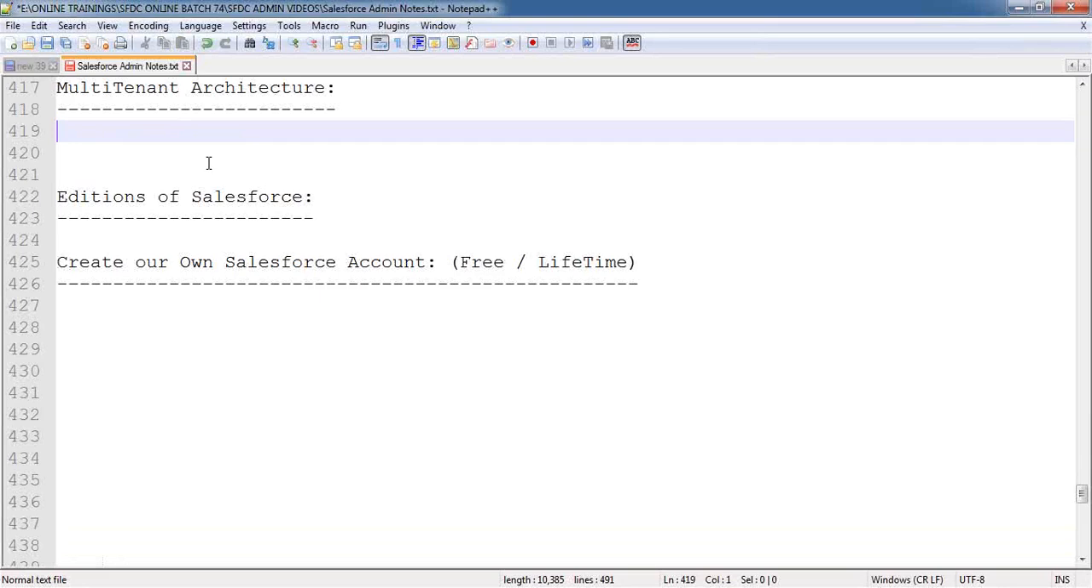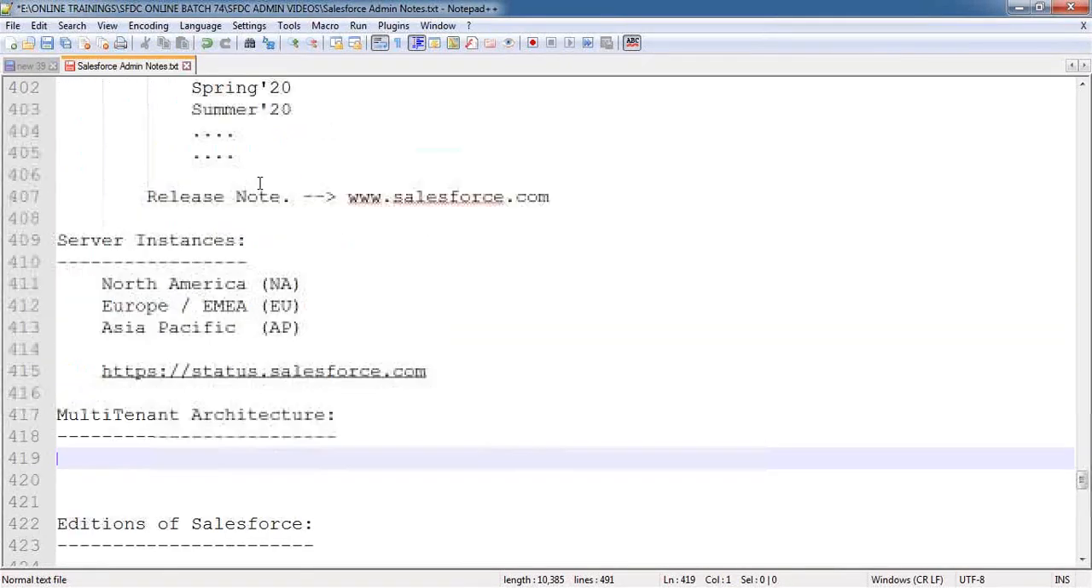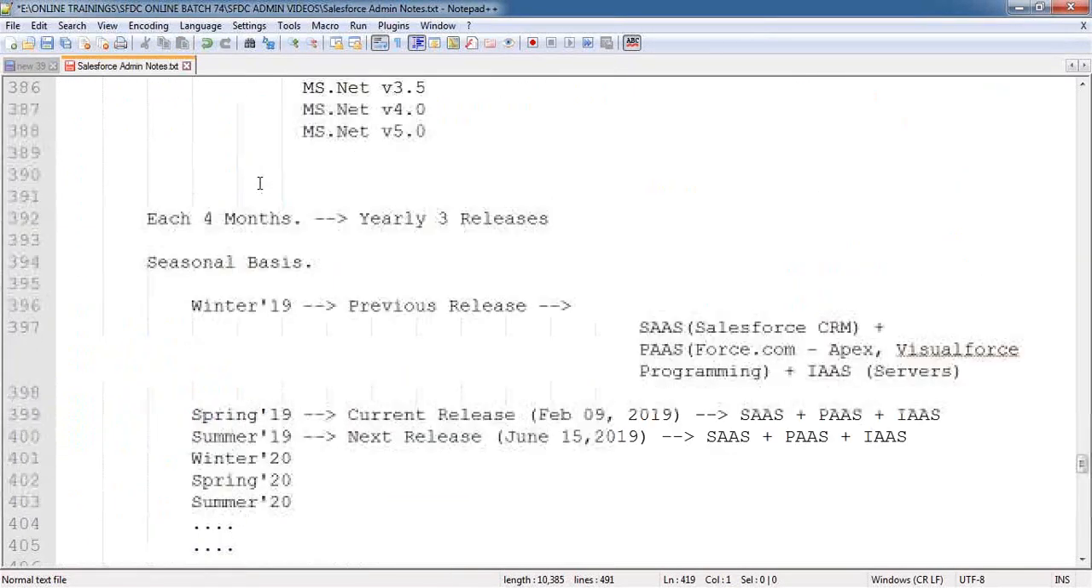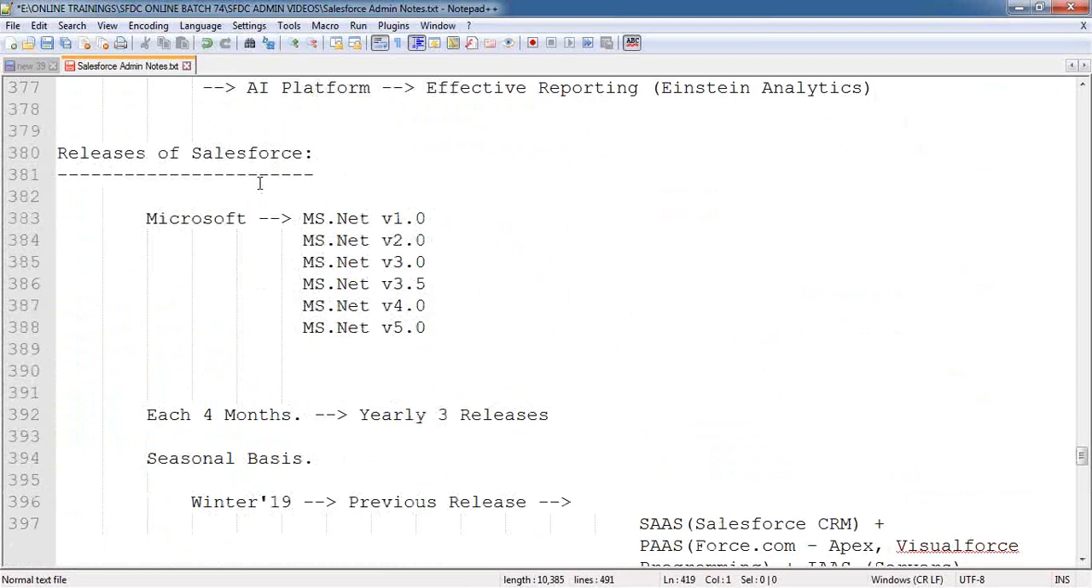So in the last session, we have discussed the various releases of Salesforce and how frequently Salesforce is providing new releases to us, and what those release names are, and what features are introduced as part of each and every release.